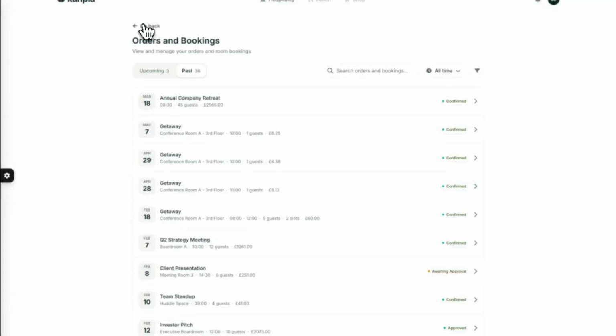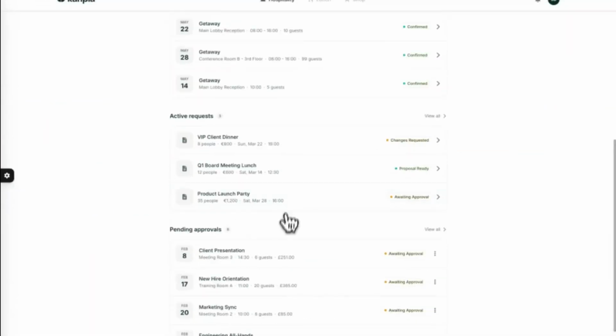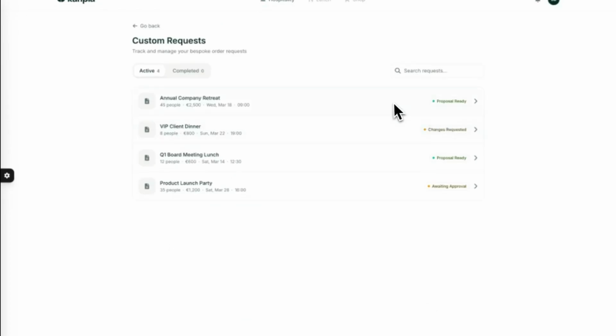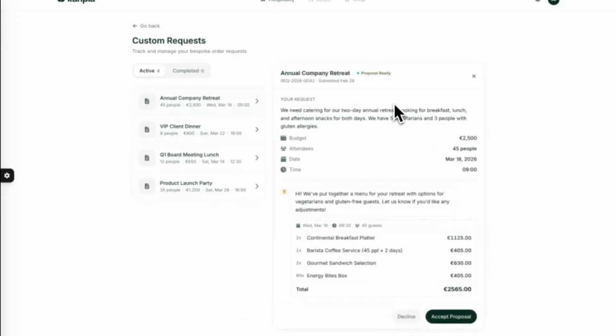Jumping back onto our landing page, you'll see that we have our active requests, and this really ties into the bespoke quotes feature. Here again, I can view all and I can dive into a specific request. You can see that when creating a request, you can essentially outline the event and the occasion, the budget, the attendees, the date and the time.